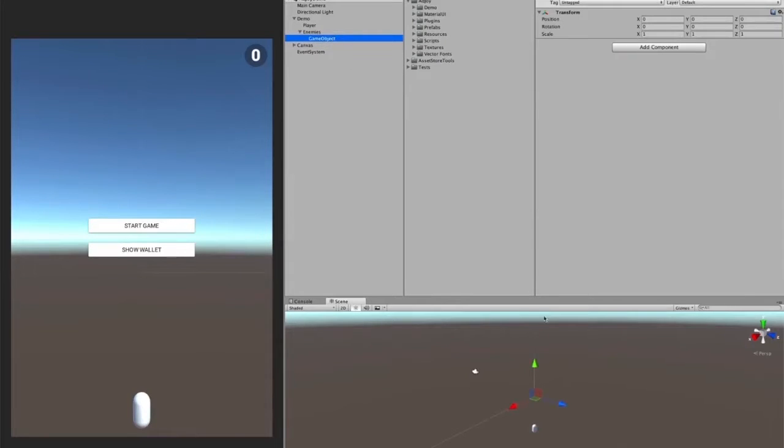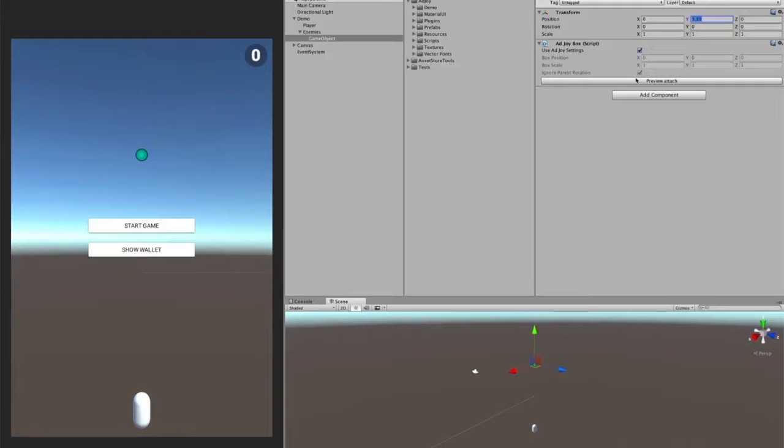I'll create an empty game object, add a small gizmo to it so we can see where it is in the game, then attach the JoyBox component to it, and use the preview attach button to see what the box is going to look like in the scene. I can then change some parameters and preview the game to find the position and scale that I want.